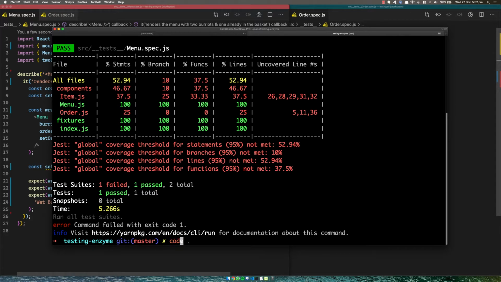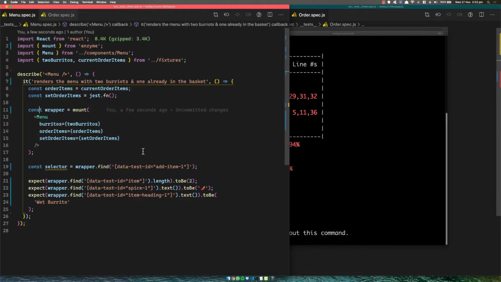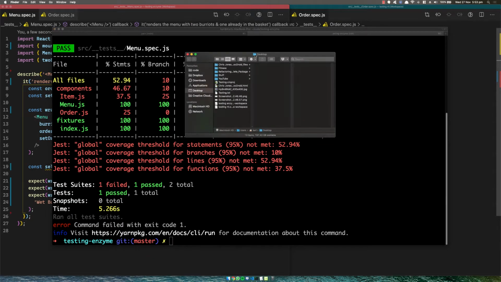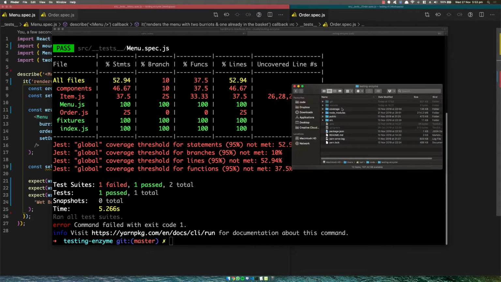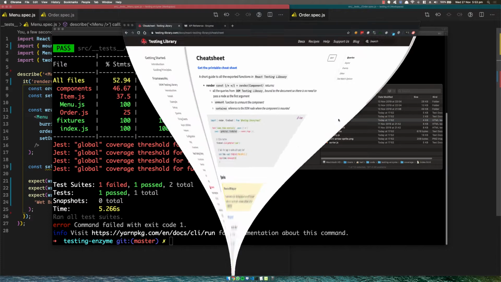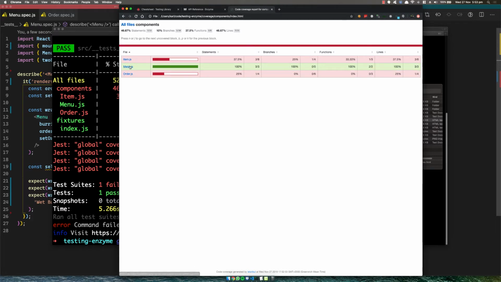But let's look at test source fixtures. We've got the setup file. Pull this up. We should have a coverage file in a coverage folder. So click in here, click into index.html. Fixtures we won't worry about. We can remove that because it doesn't make much sense to have it in there.